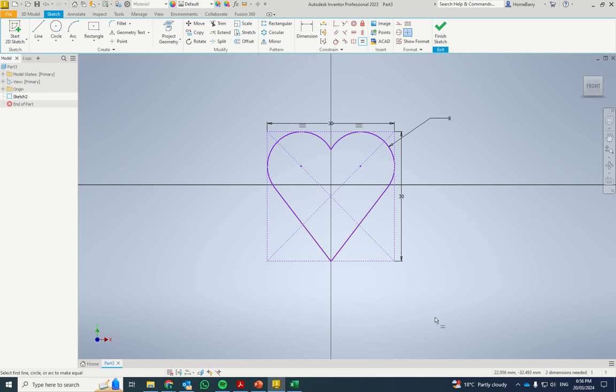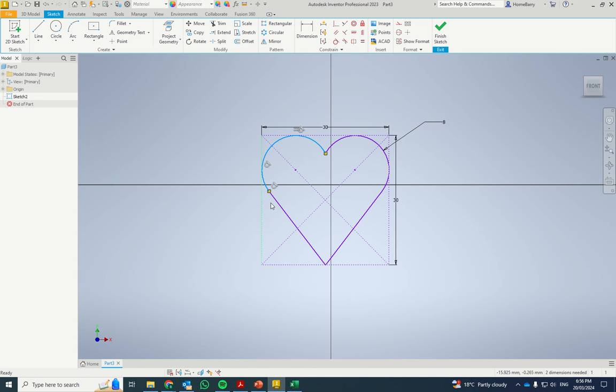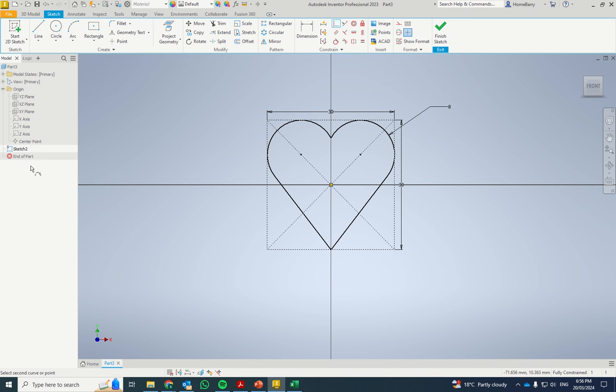Now it says 2 dimensions needed. Let's see what degrees of freedom I've got now. I can still move it around. So all that I need to do is a coincident constraint between that point and the center point. It's not coming up there, but if I go over here to where it says origin, I can choose the center point, and there it is, fully constrained.